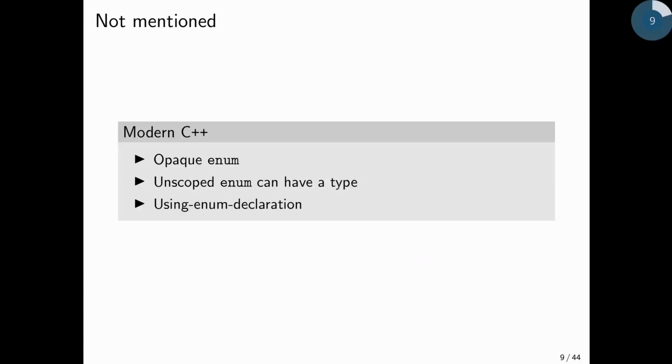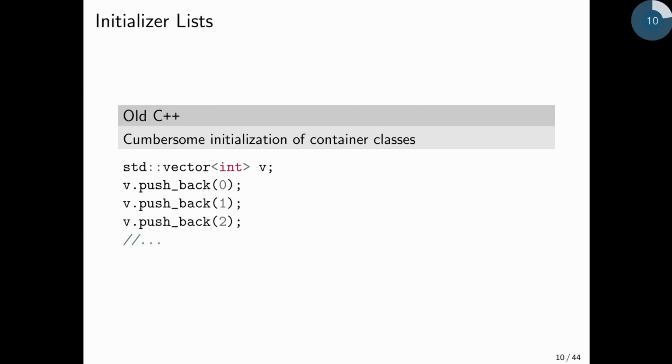I have chosen this as an example because here I can clearly show you that I won't mention every detail. Modern C++ also introduced opaque enum, which is like a forward declaration of this enum class. Also, unscoped enums can have a type, and I can use a using enum declaration. So there's more to it, which I won't mention. And once again, I'm telling you this because I won't be covering every detail. This is just an introduction. That's why I also referenced the books in the beginning, so you can study further for yourself.